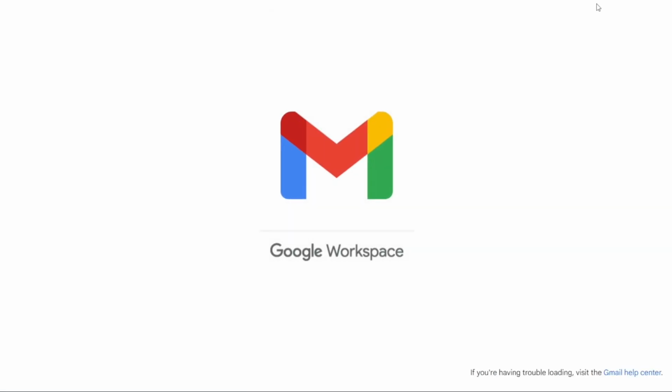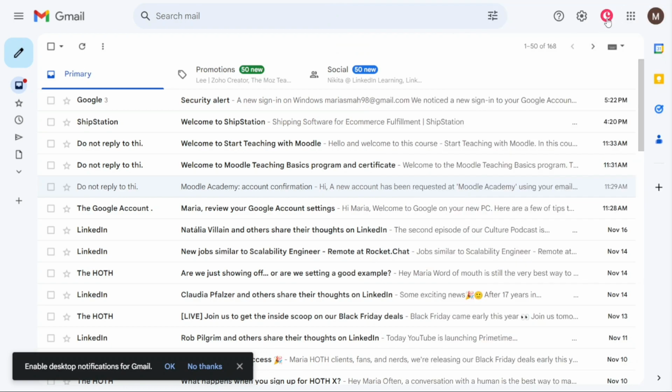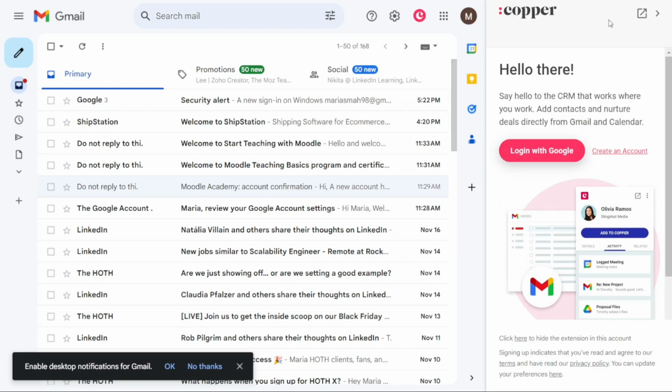Once the extension is successfully added, head over to your Gmail account. There you'll notice the Copper CRM logo displayed next to your Gmail settings. Click on the logo, and the right sidebar will open up. In this sidebar, you'll find the option to log in with Google. Click on this button to log in and authenticate the extension with your Gmail account.